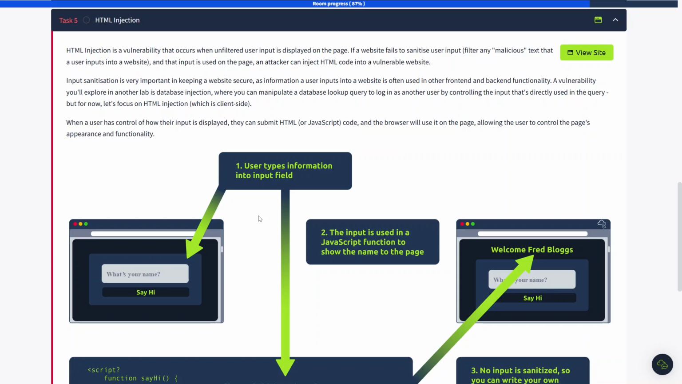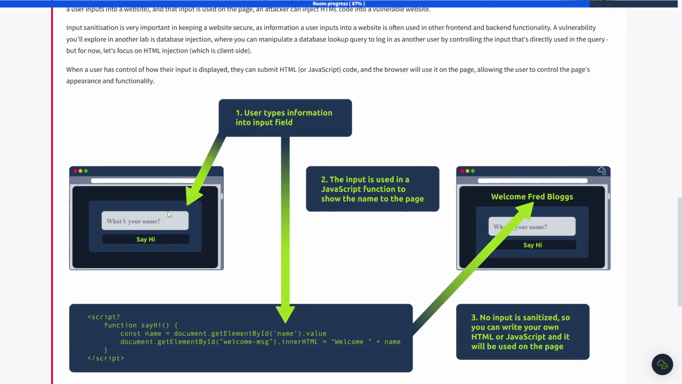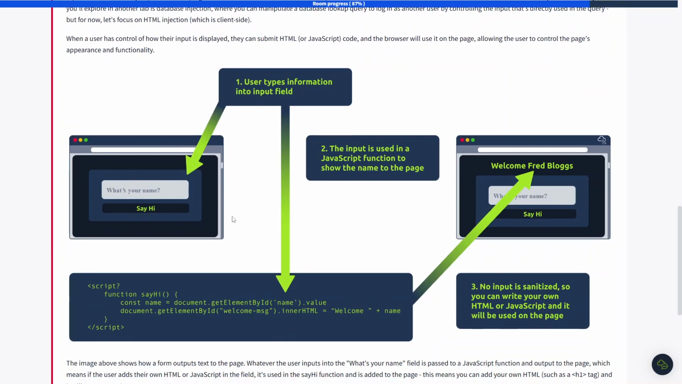A vulnerability you will explore in another lab is database injection, where you can manipulate a database lookup query to log in as another user by controlling the input that's directly used in the query. But for now, let's focus on HTML injection, which is client side. When a user has control of how their input is displayed, they can submit HTML or JavaScript code, and the browser will use it on the page, allowing the user to control the page's appearance and functionality.